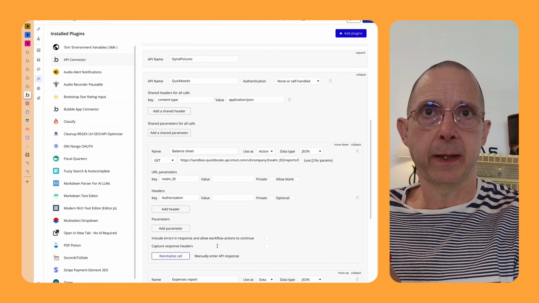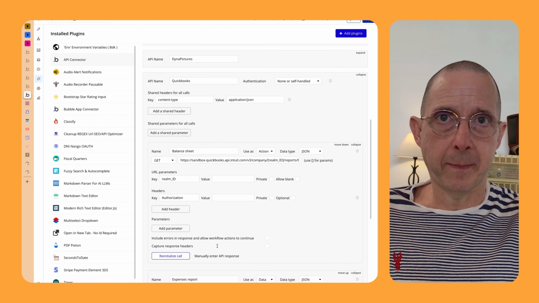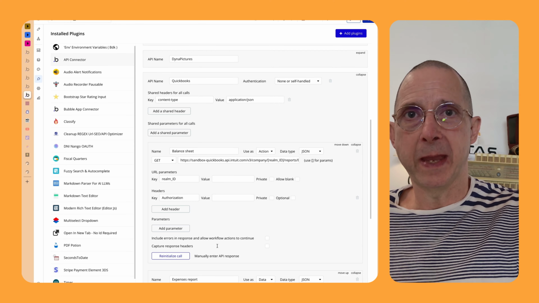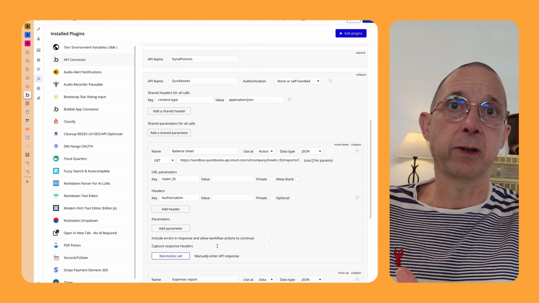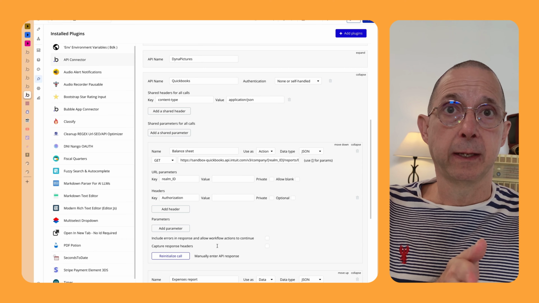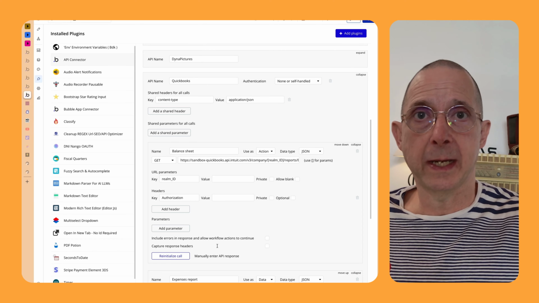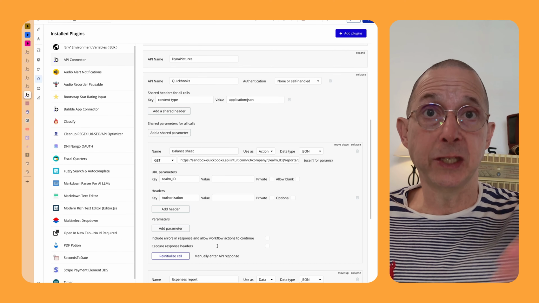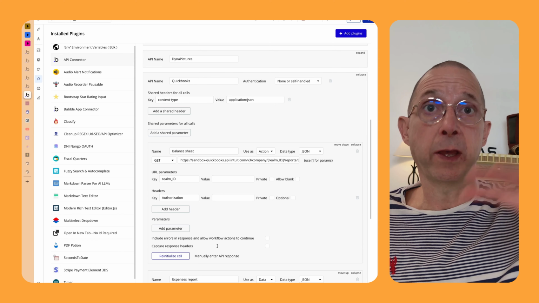We've set up Nango. We've set up our platform app. We've connected those two together. Then we set up the webhook in Bubble. We set up a button to initiate the connection, the OAuth connection.